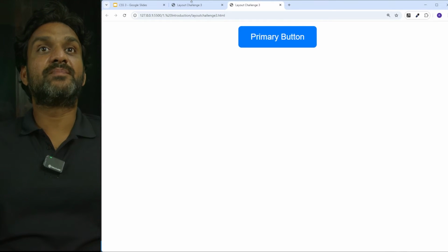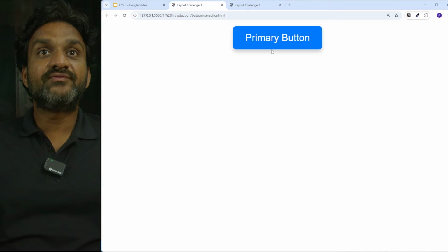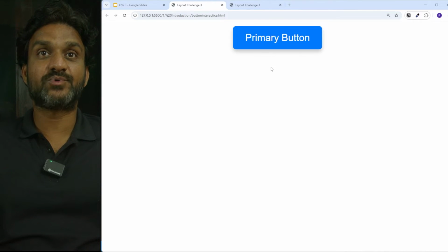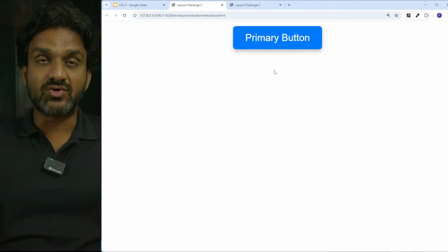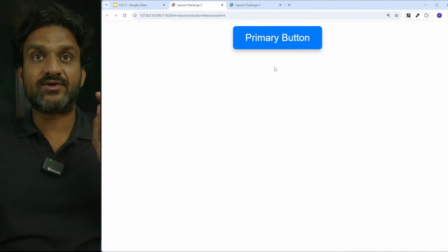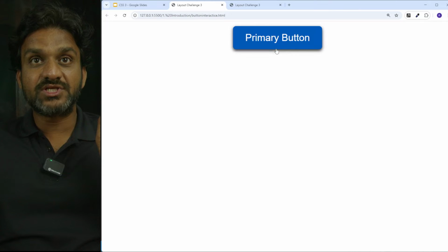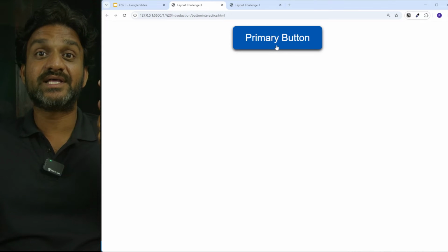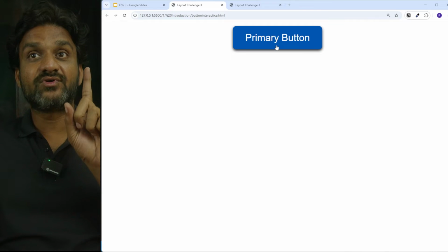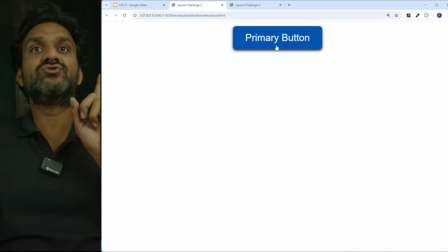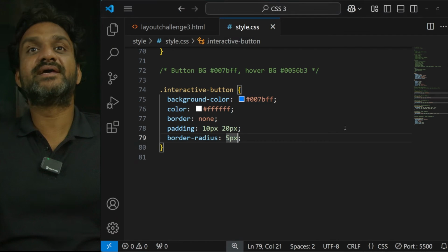So what are the other properties? If I go on to this, see this property we haven't discussed so far. Whenever the pointer is outside the button, we are getting that arrow mark. But if I go on to this button, the cursor is getting changed to that hand mark. This is what we call a pointer. So how to make that?